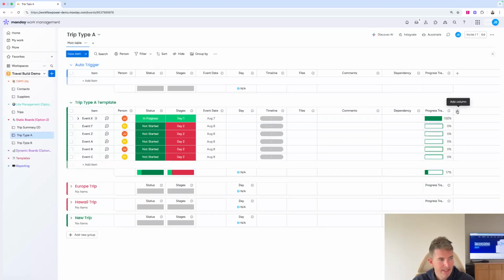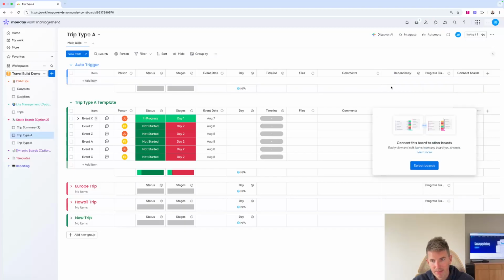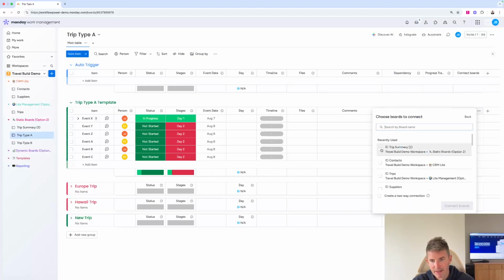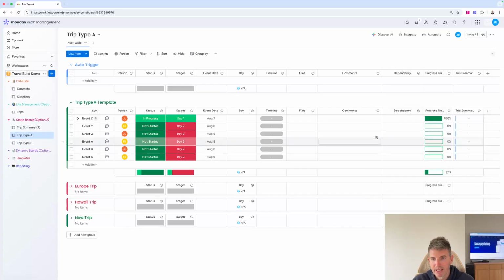And this is where we're going to start to connect in. So we're going to go connect boards. Firstly, we're going to connect it to our trip summary. So we're going to create a two-way connection up there so we can pull information from what's happening in here up into our summary view.